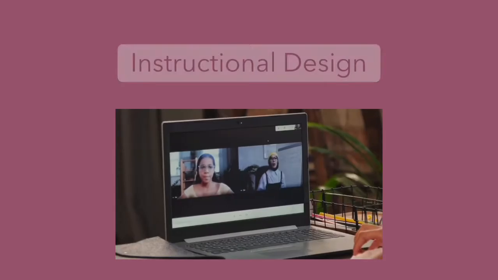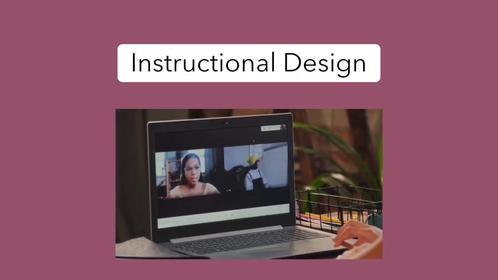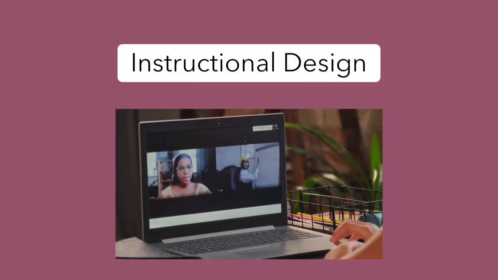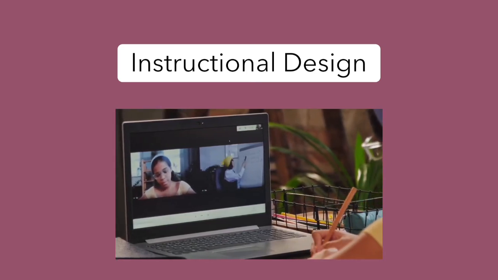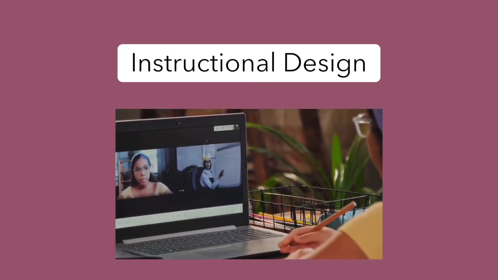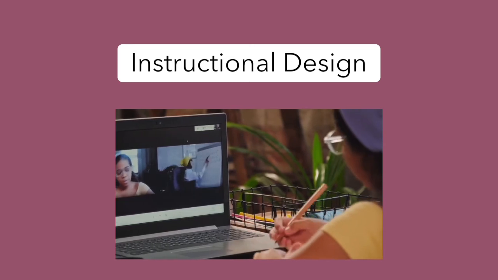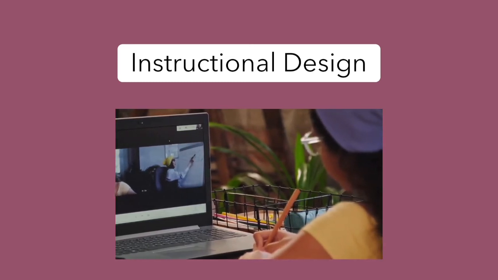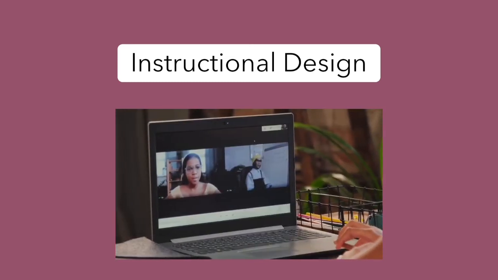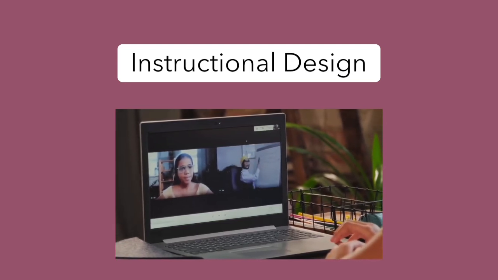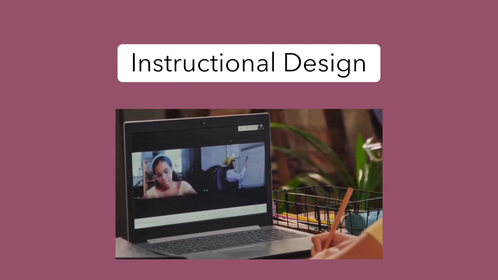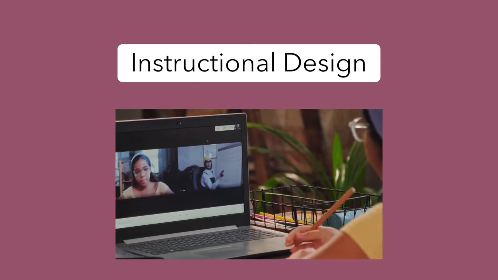Then we have instructional strategies. Instructional strategies are a specification for selecting activities within a lesson. It is basically based on the learning situation, learning environment, learning task, and learner.